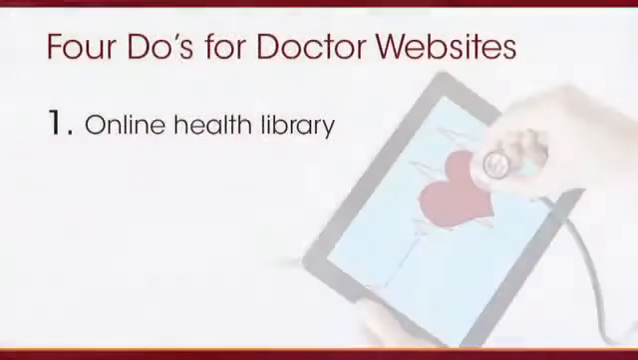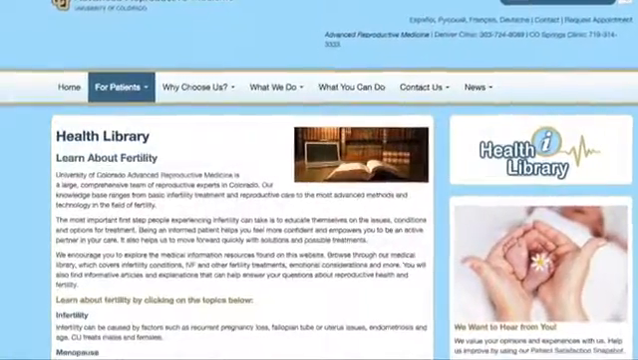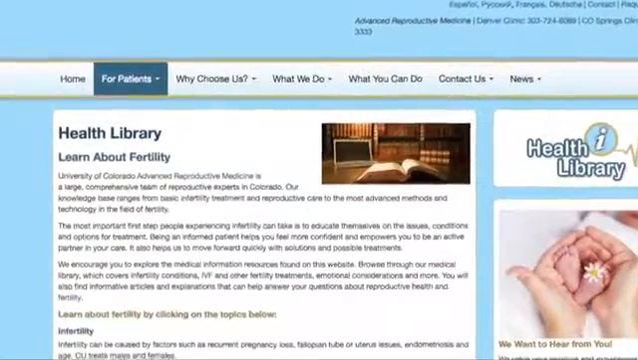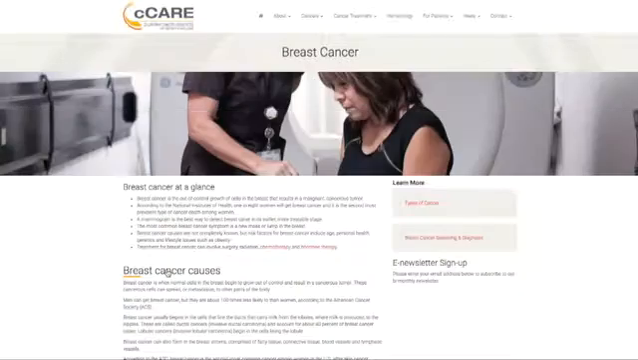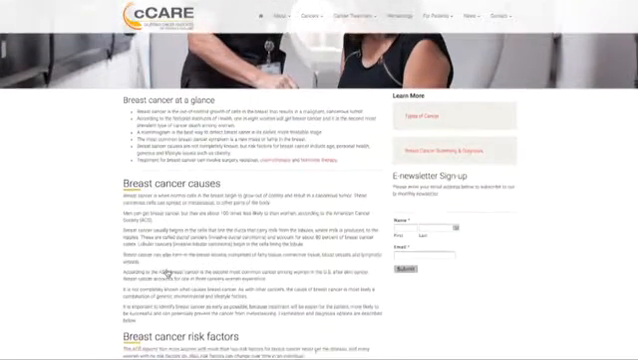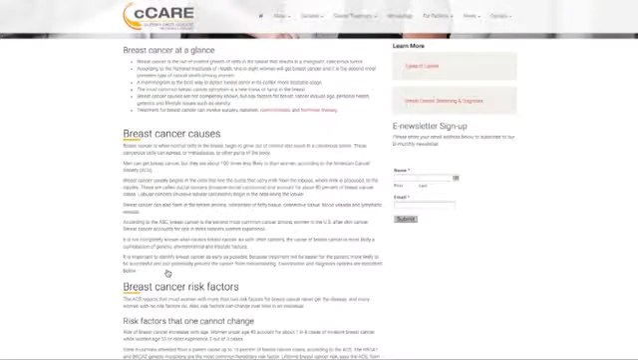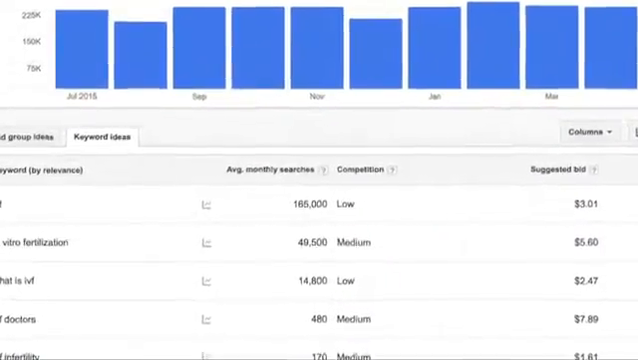First, an online health library wins points with both search engines and people. Generally, you should strive to publish original, patient-friendly information on the top 10 to 20 conditions that you or your group treats. You should also consult a search engine optimization specialist, an SEO specialist, to learn what search terms people most commonly use on Google and other search engines.